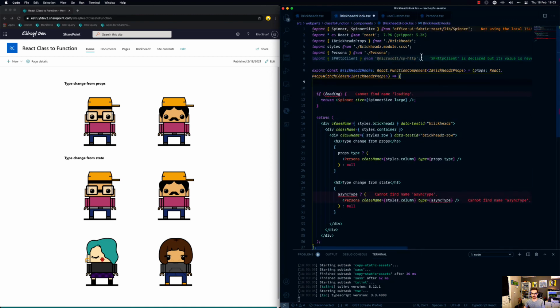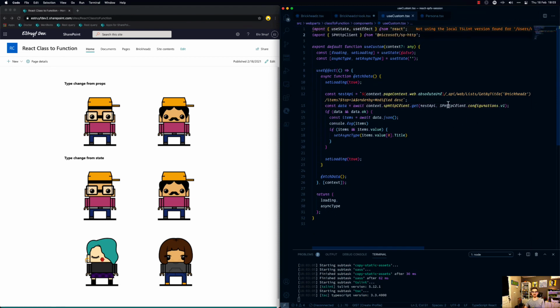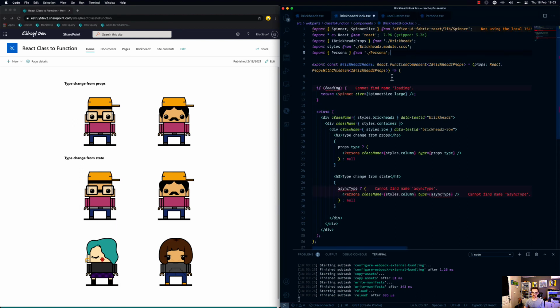A couple of imports are still required, like the SPHttpClient. So the use custom hook is now going to listen from the moment you're going to use it. Then it's going to check the context. If the context is provided or changed, then it's going to do this, and it's going to return the loading and the state.